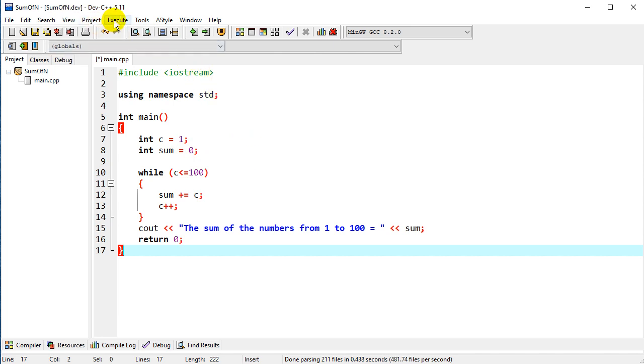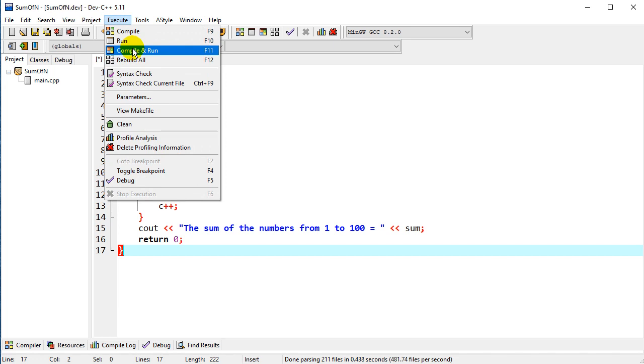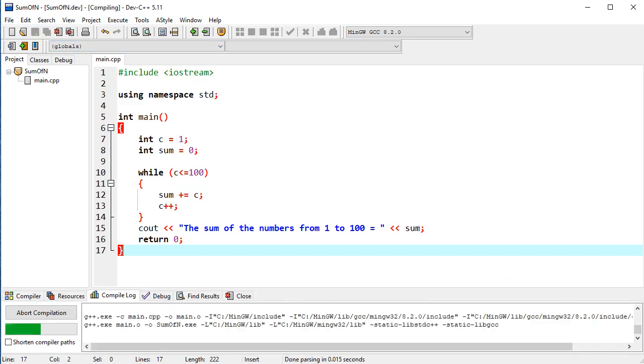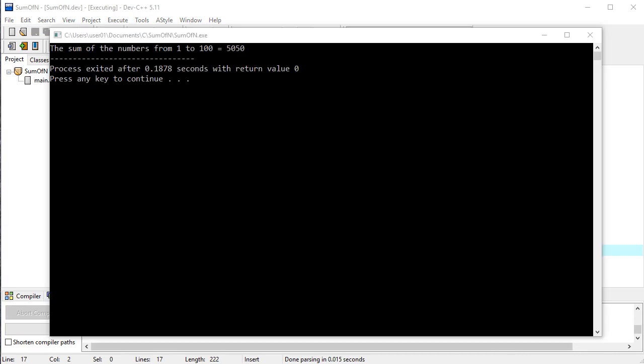So let's go ahead and make sure this one works. We'll execute, compile and run. And that gives us an answer. The sum of numbers from 1 to 100 is 5050.